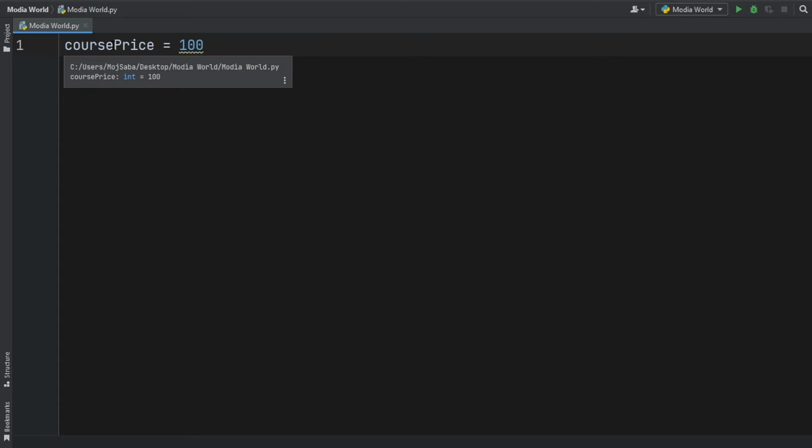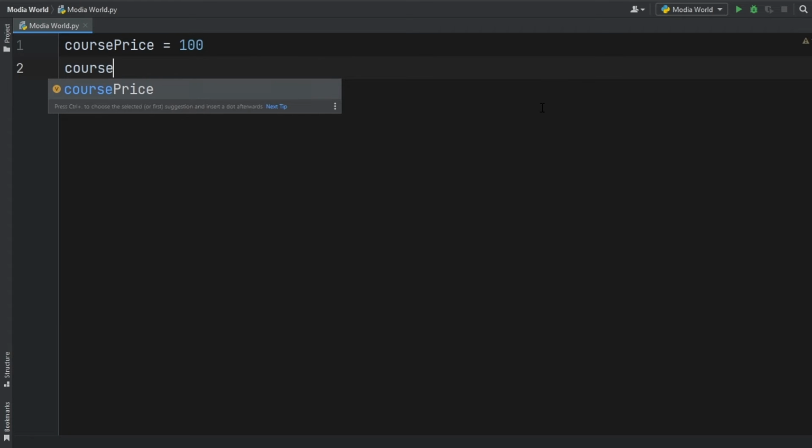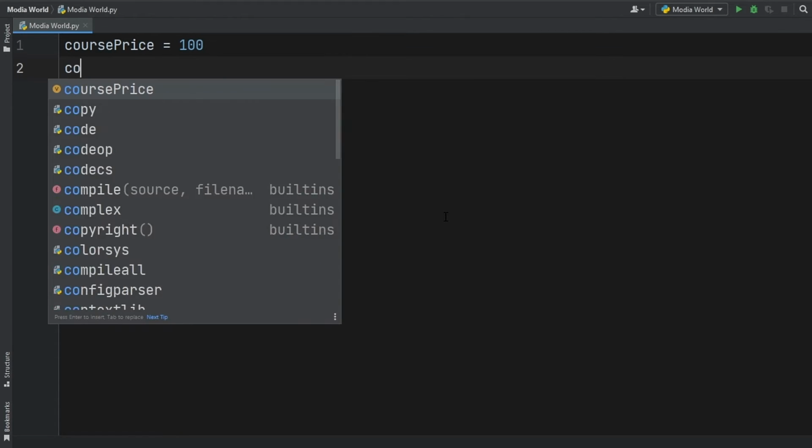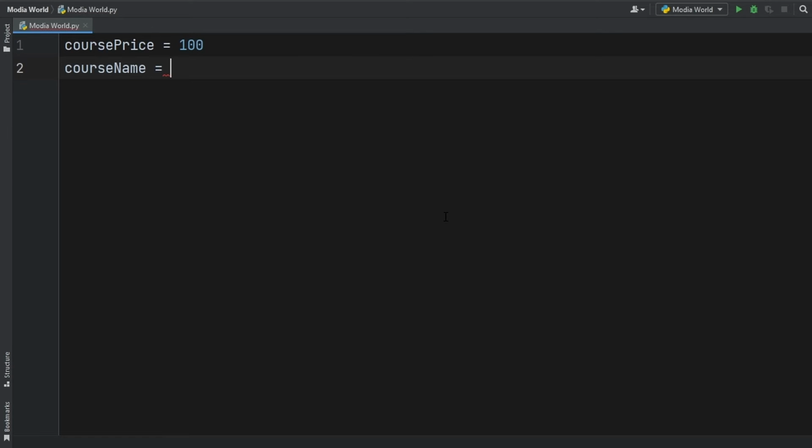If we hold the mouse pointer over the variable, we see that this variable is an integer type. If the price was $99.9, we can see that now the variable is a float type. Our product has a name too, right? Name of a product is a text, so it must belong to text strings. For example, this course's name is Python. We use quotation marks to name text strings. Double quotation or single quotation, there's no difference. If we hold the mouse pointer over the variable, we see that this variable is a string type.